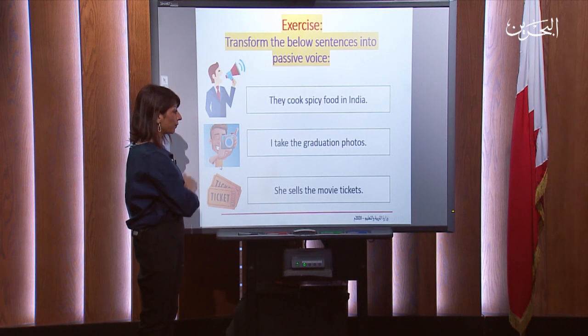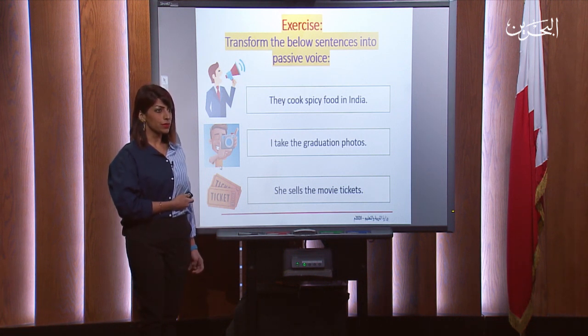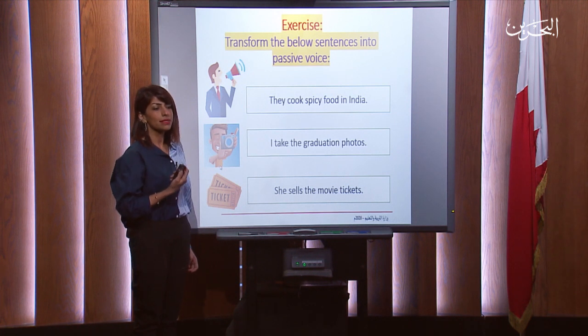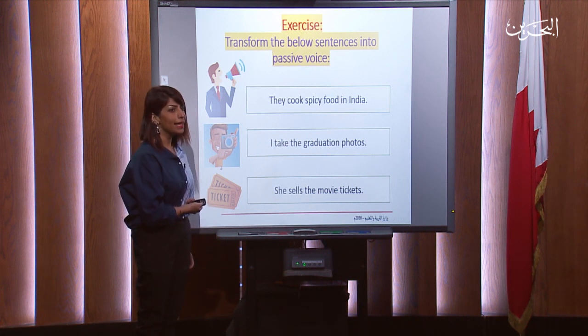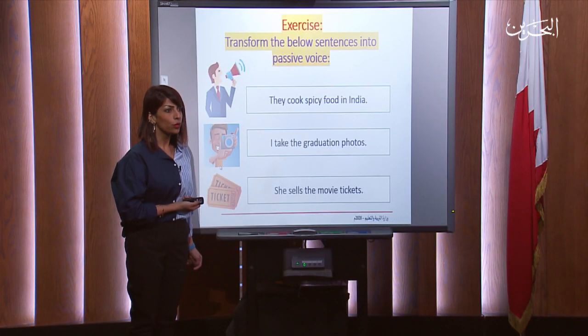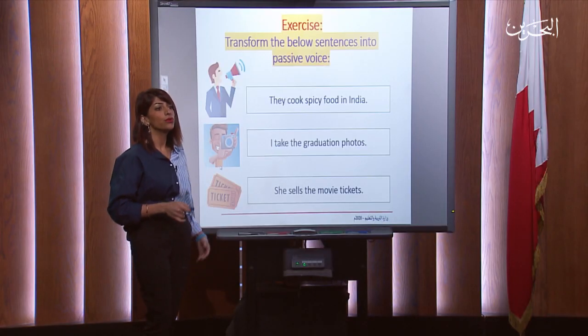Let's move to the second one. I take the graduation photos. The graduation photos is the object here. So I bring it to the beginning, and let's be careful. It's graduation photos, which means it's plural, it's more than one. In this case, I have to use are. Graduation photos are taken. Full stop. The last one, she sells the movie tickets. Tickets is plural. So, the movie tickets are sold, because the third form of sell is sold. Now, this is the way that I have to do with all sentences.